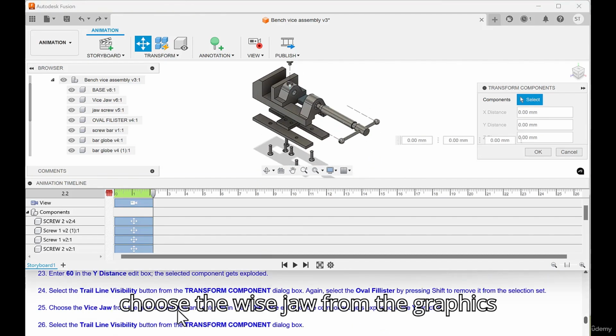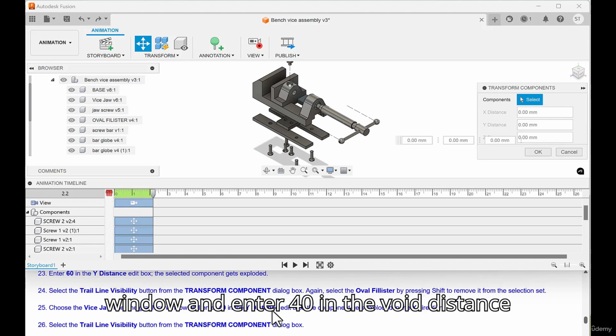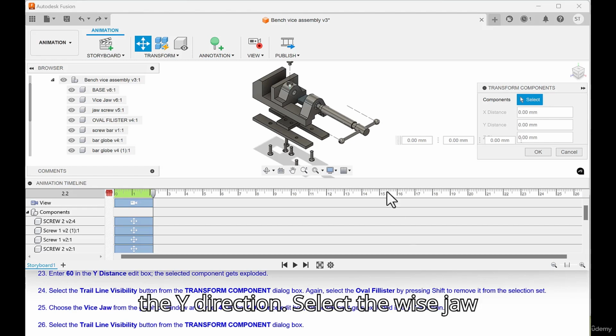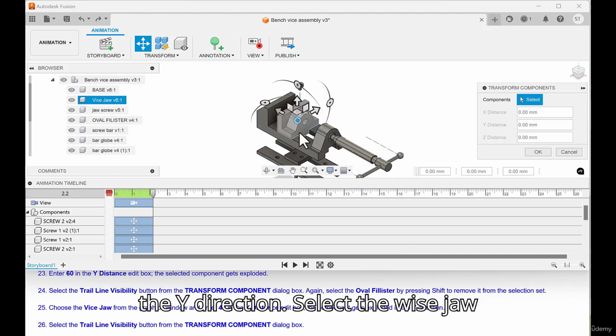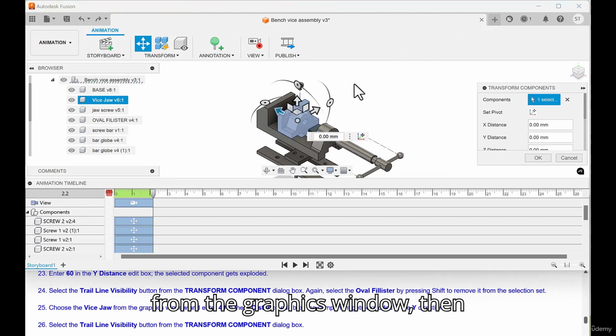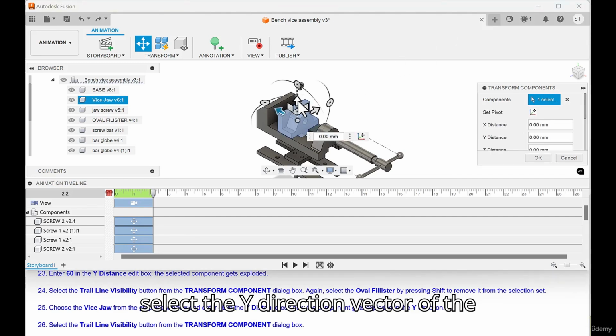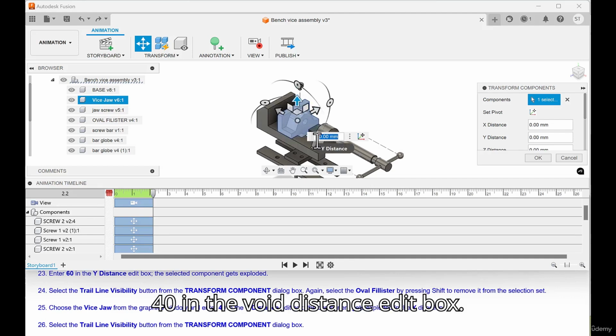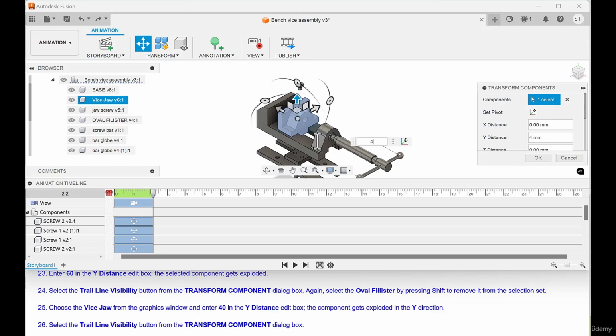Choose the vice jaw from the graphics window and enter 40 in the Y distance edit box. The component gets exploded in the Y direction. Select the vice jaw from the graphics window. Then select the Y direction vector of the triad and enter 40 in the Y distance edit box.